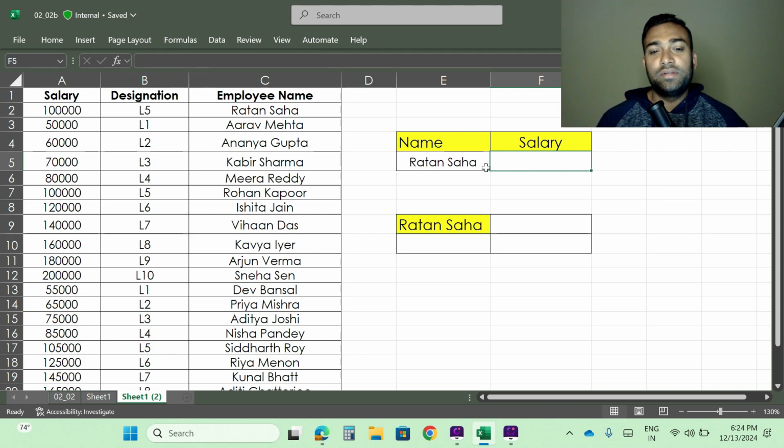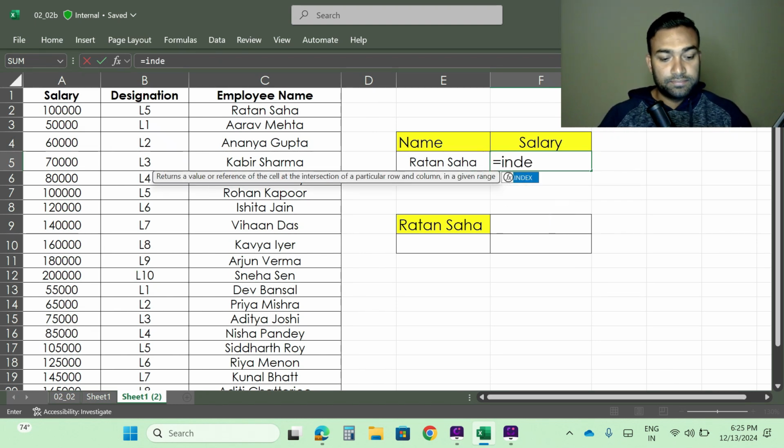So here I need, suppose, any employee's name here, and I need their salary, I want to know it here. So what I will do is I will write equal. Why is it equal? Because I am going to give a function to Excel. That is why I am starting with the equal sign. Whenever I provide an equal sign, that means I am going to give a function to Excel. So here it is, INDEX.